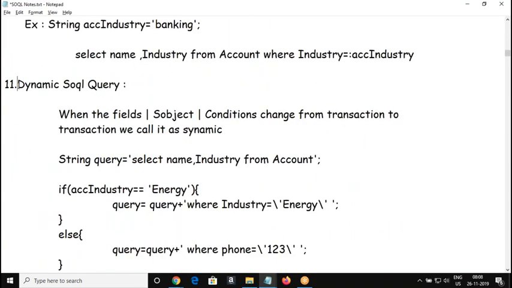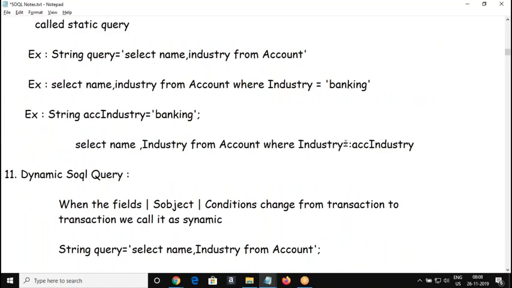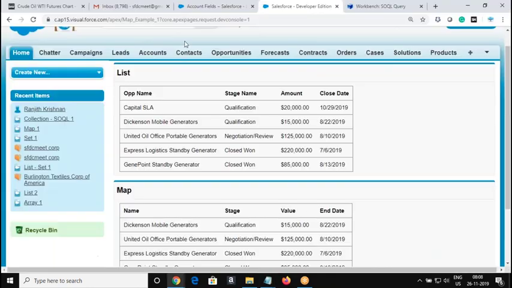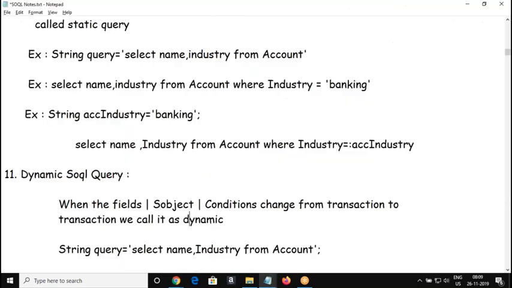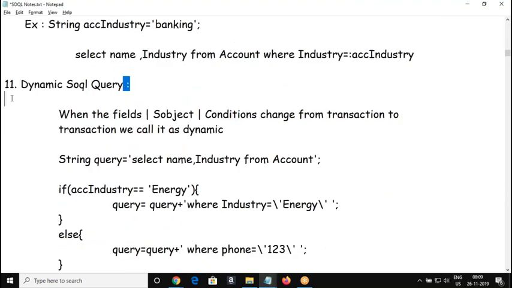What about dynamic? Okay, the condition I may get from a Visualforce page. And what fields I'm going to retrieve, I also may get from the Visualforce page. The user selects the field, that is called dynamic. Say for example in Workbench, right? We build the query dynamically. This is a kind of building your query dynamically during runtime. So that comes under the dynamic SOQL category.